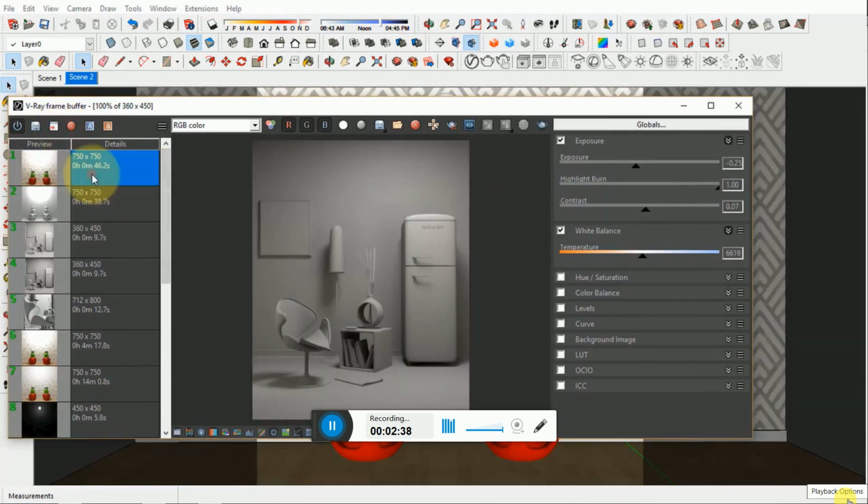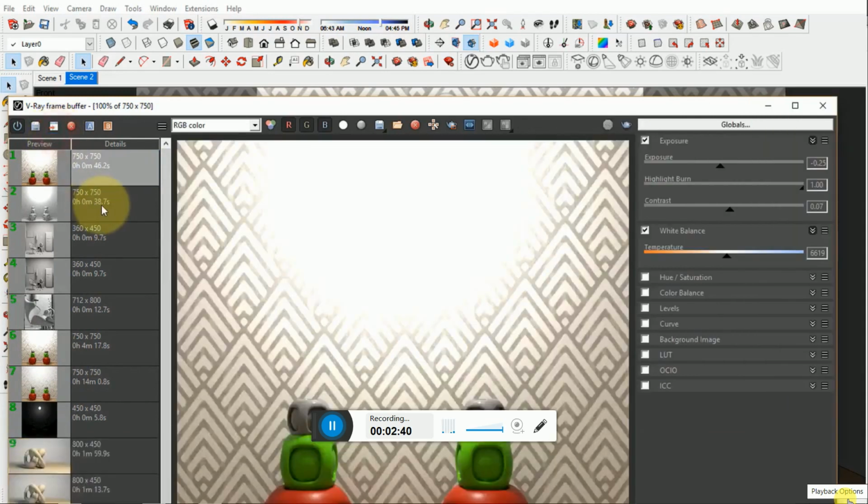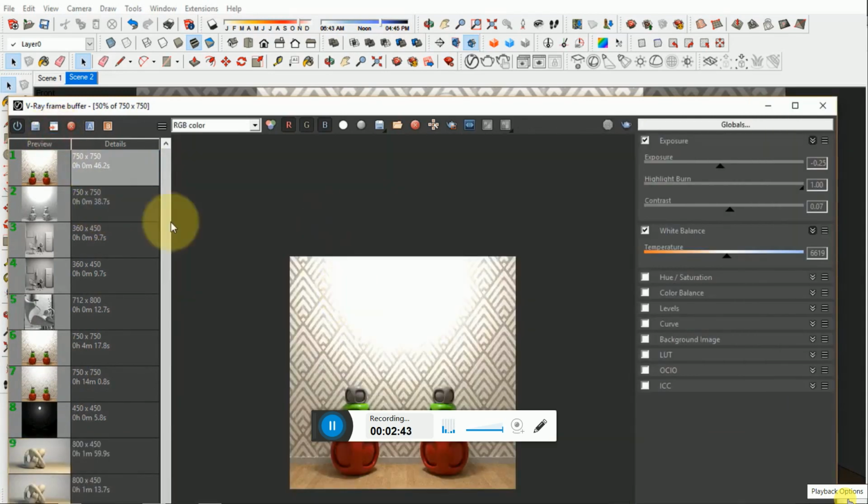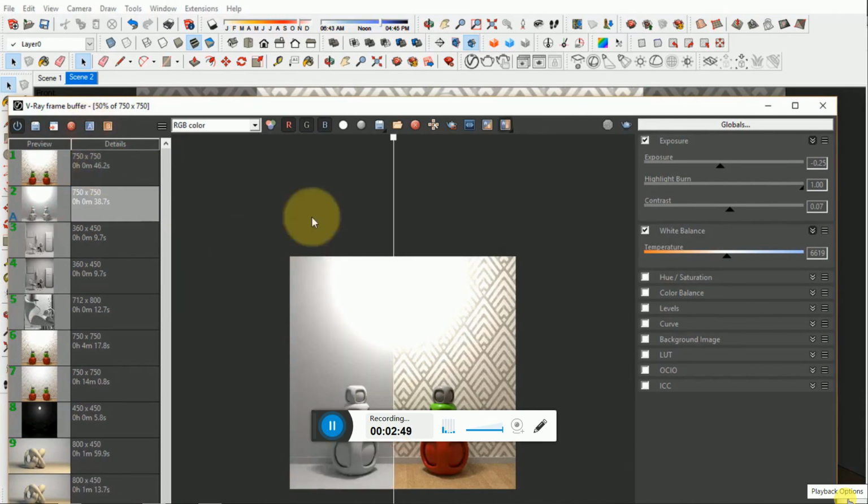You can make a comparison between the two images saved before or with the one you're working on. You must link the first image with the A letter and the following one with the B letter and move the white slider.